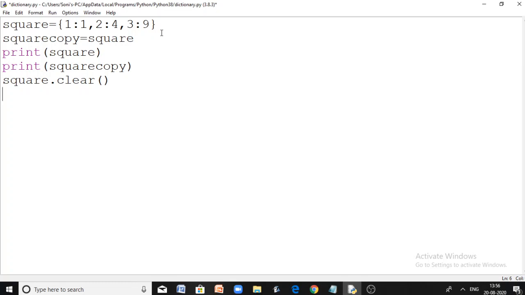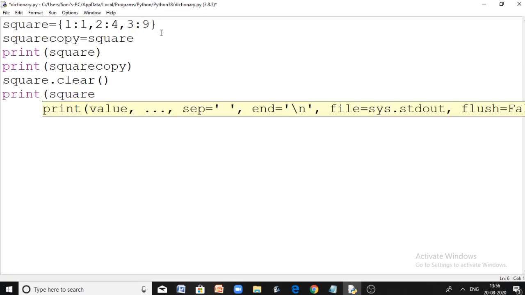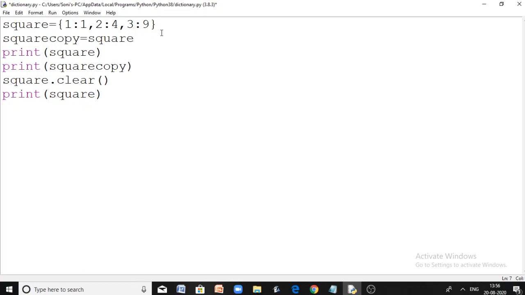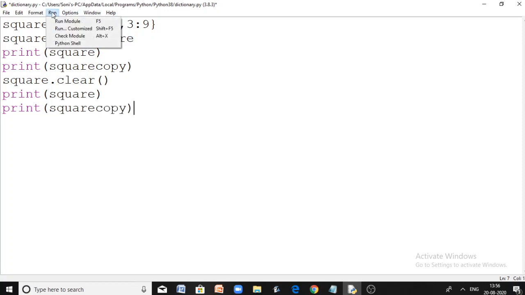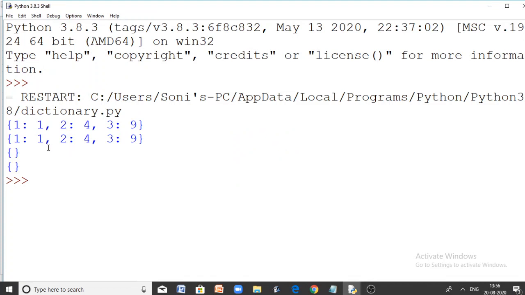Now let me print both the dictionaries. So print square, then print square copy. Now let me run the code again. You see, this is the original dictionary and this is the duplicate. Now this is the original dictionary after calling clear. So that means the original dictionary is cleared.